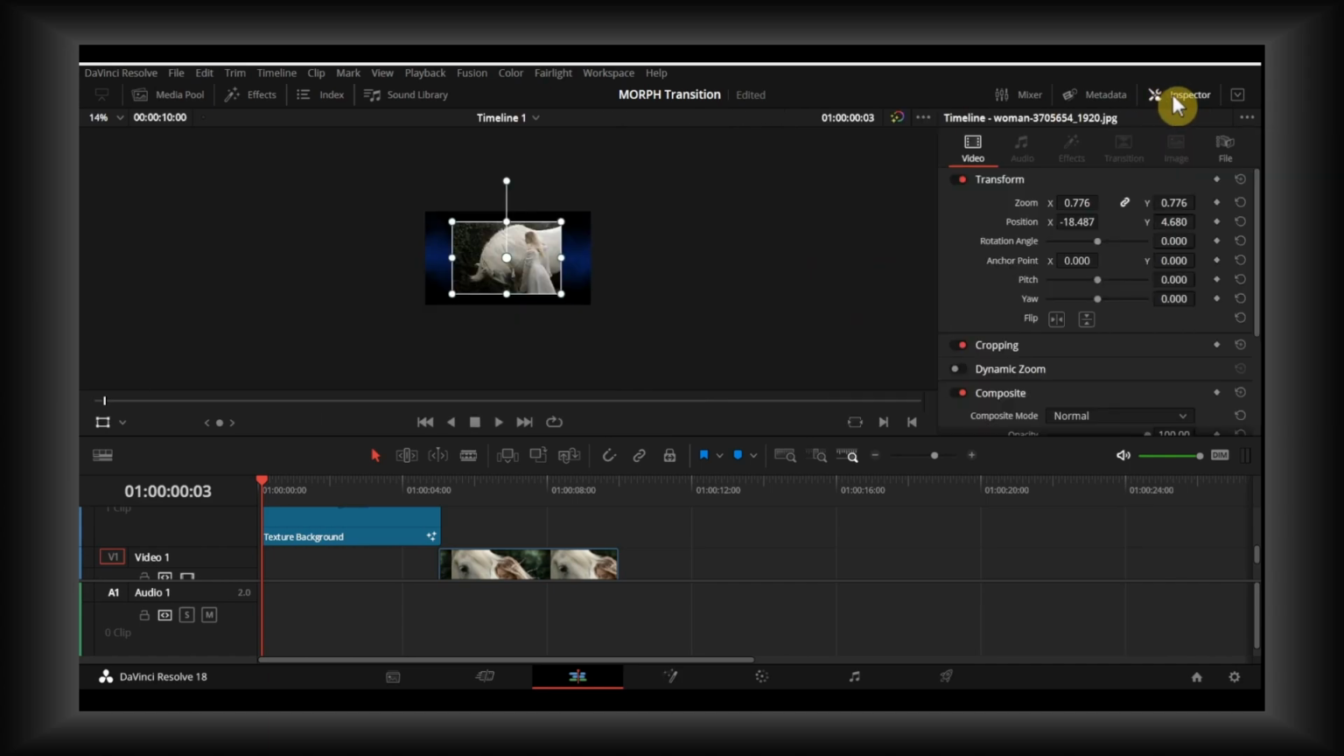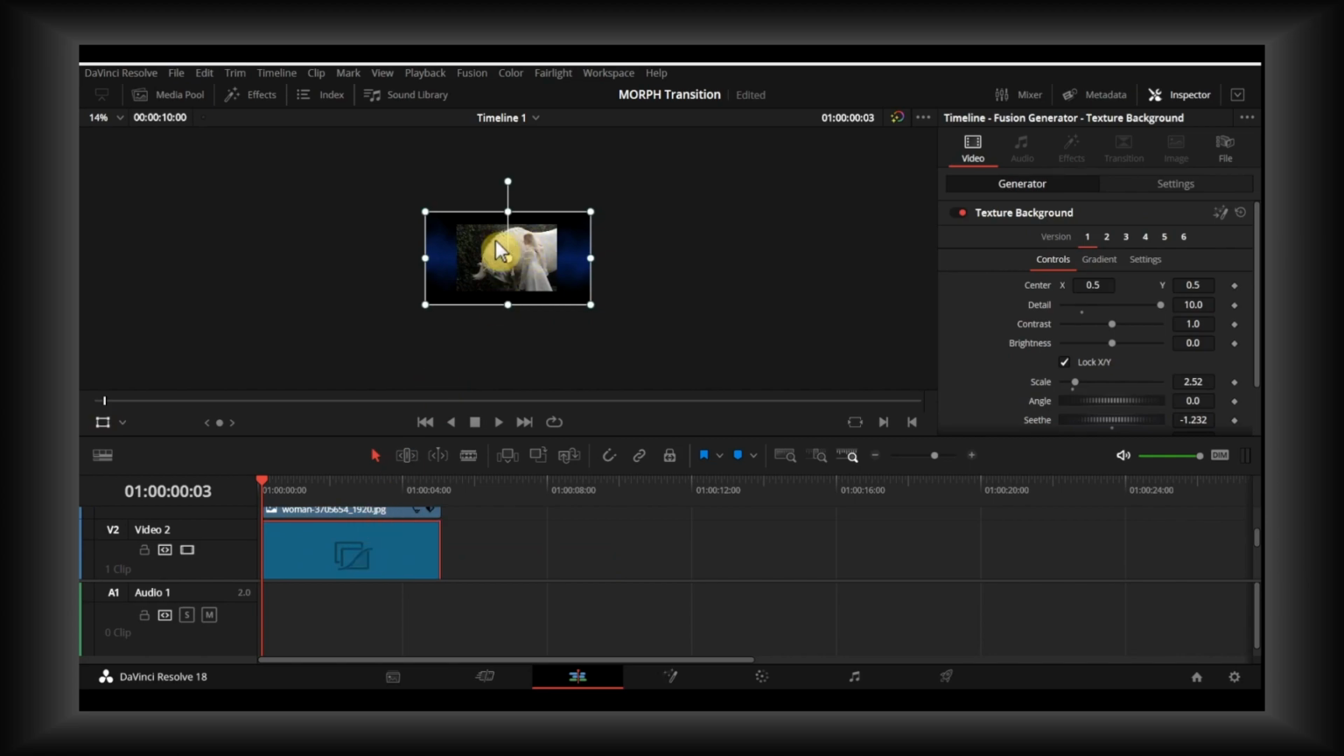Now go enable the inspector, and here you can zoom in and zoom out. But I like to click on the transform tool so I can zoom out and zoom in faster. Okay, and now we have the background, but it's not white.